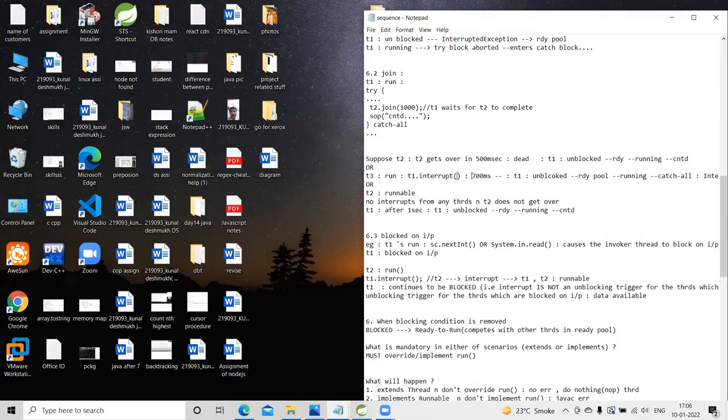Yes. And the third condition is that T2 is runnable, that is, still running. Meaning your T2 is not over and you have received no interrupts from any threads for T1. But in that case, it will wait completely for 1 second and only then will it resume. So those were the 3 cases. Okay, understood? Yes. Okay, continue. Thank you, ma'am. Sure.